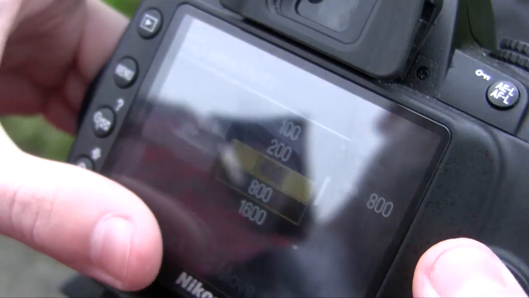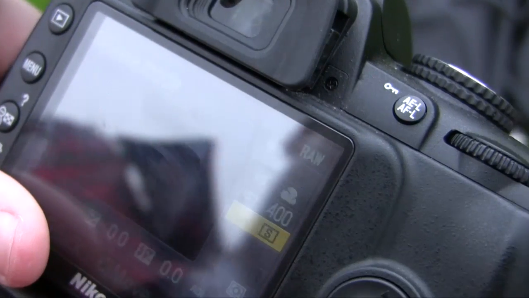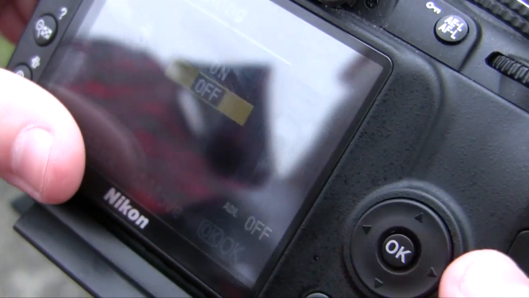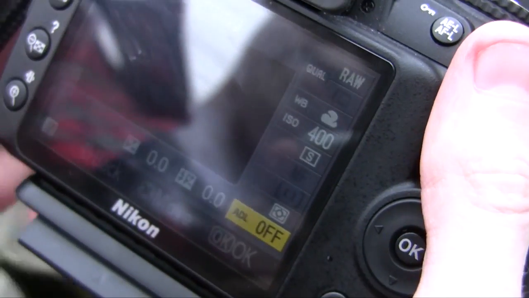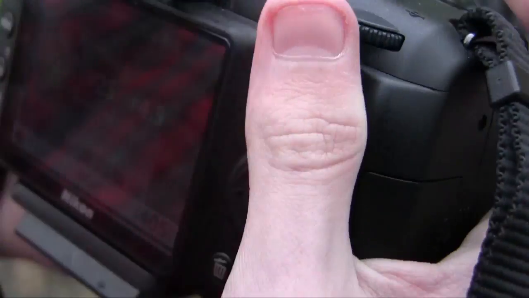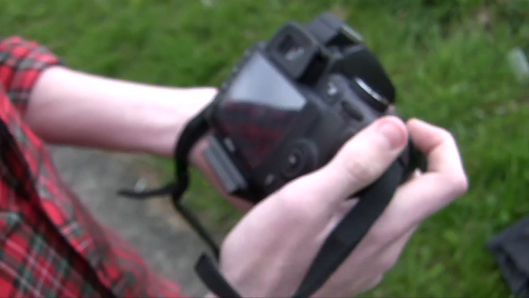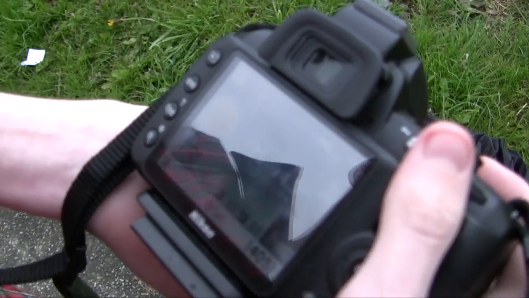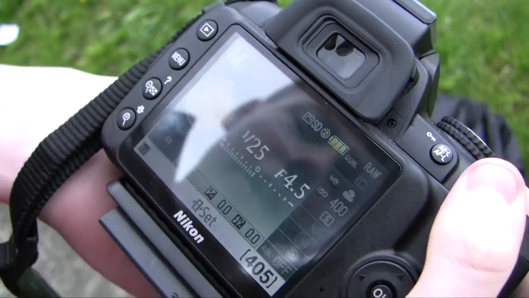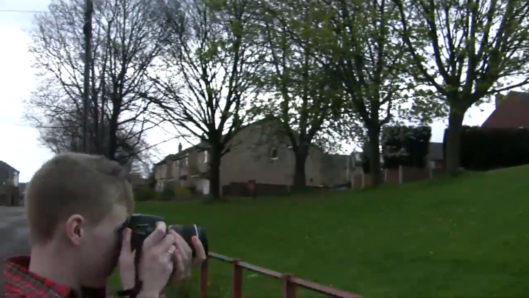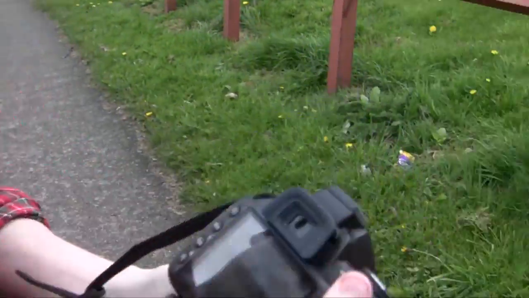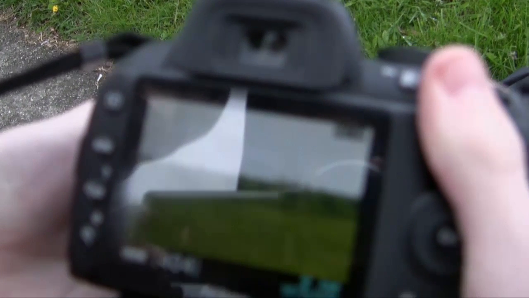ISO, I'm going to say it's about 400 on a day like today. Active D-lighting, you can turn that on or off. I preferably like it off because it produces a more realistic image. So I'm going to set the aperture for about 4.5, that doesn't really matter, it all depends on shutter speed really when you're shooting a landscape shot. About 1/50th of a second. And as you can see, that is in much better detail.